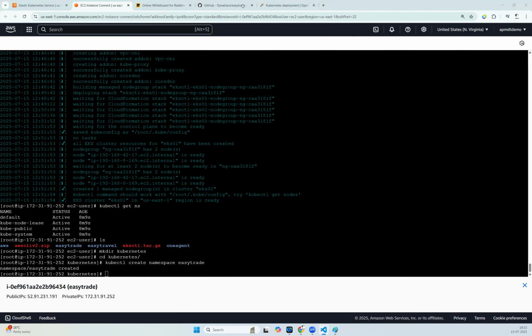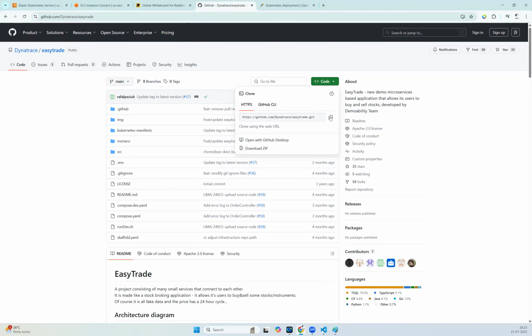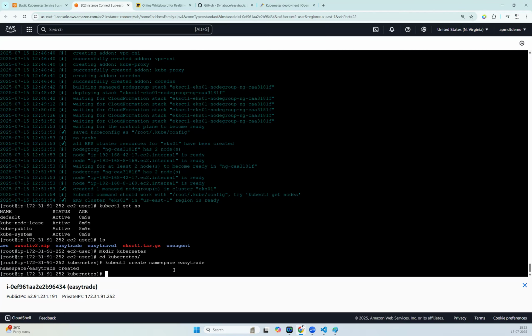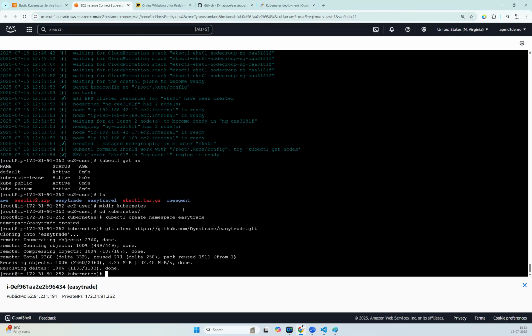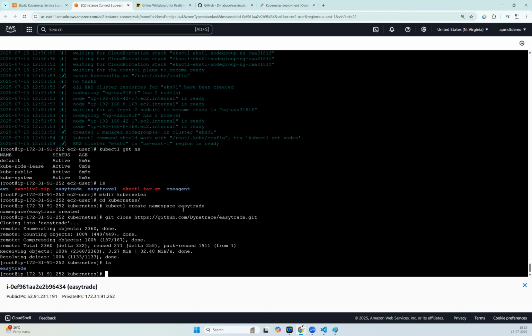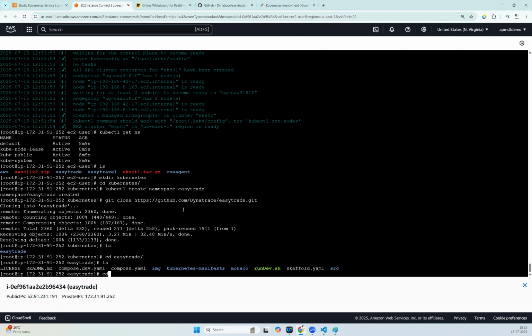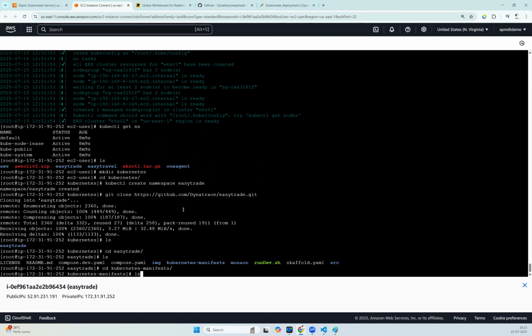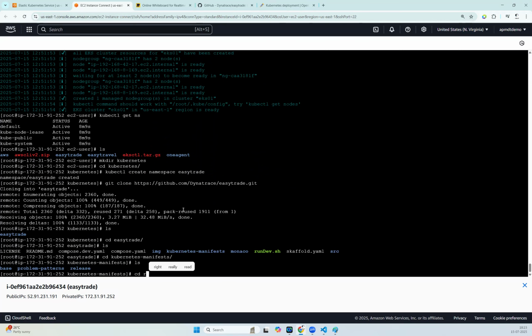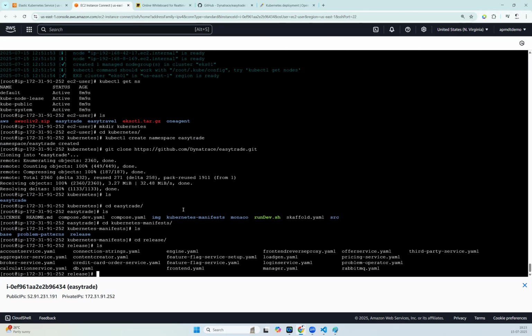To clone this, what I can do is git clone and then use this. I will go here, paste it, git clone. ls, cd EasyTrade, ls, cd kubernetes, ls, cd release, ls.